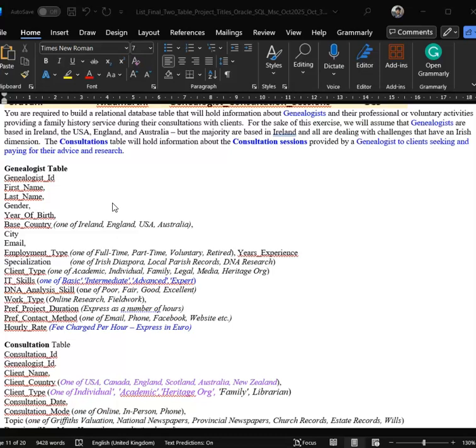For the sake of this exercise, in my project, assume that genealogists are based in Ireland, the USA, England, and Australia. But the majority are based in Ireland, and all are dealing with challenges that have an Irish dimension. So for this, I have two tables, the genealogist table and the consultation table.